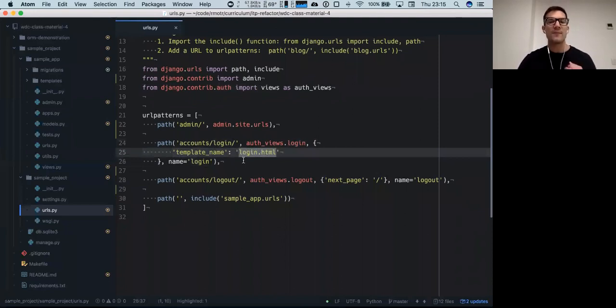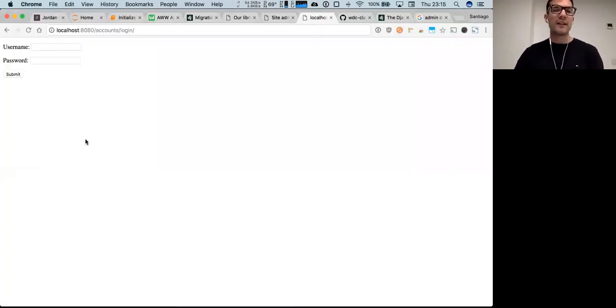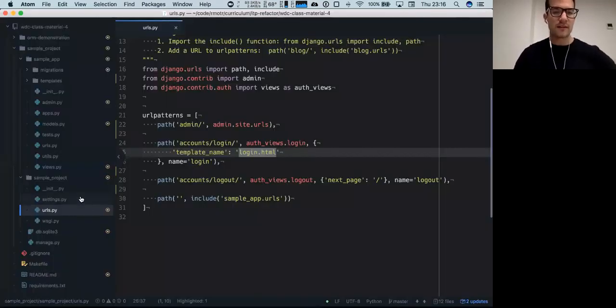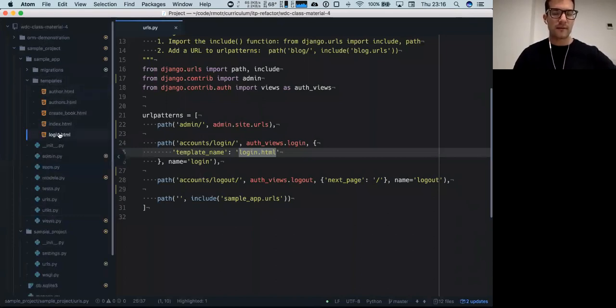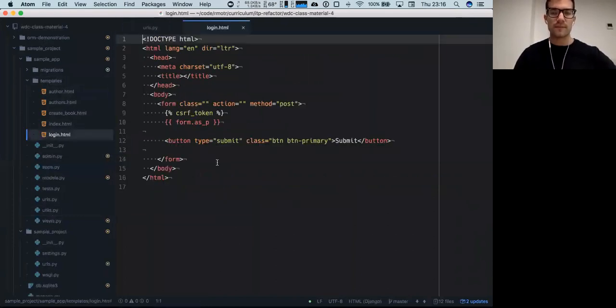And I am the one providing the template. So I can write this HTML and make it look as pretty as my app needs. And the template that I'm writing is right here.